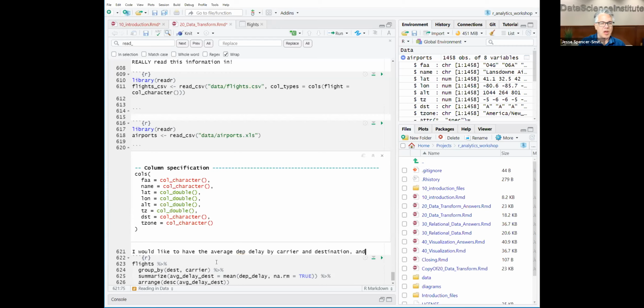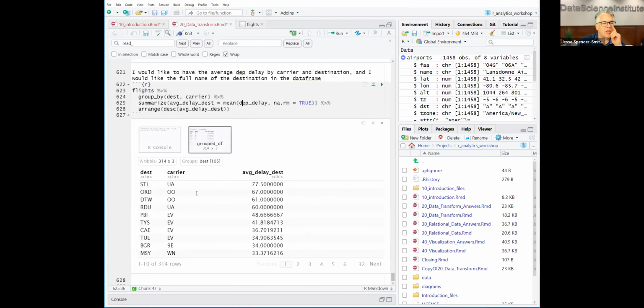And I would like the full name of the destination in the data frame. So if we were to run this, then we get the destination, carrier, and average delay by destination. That's what we got out of this.